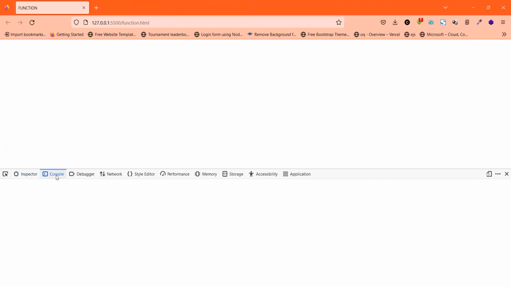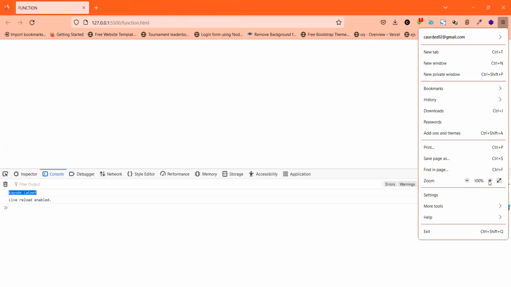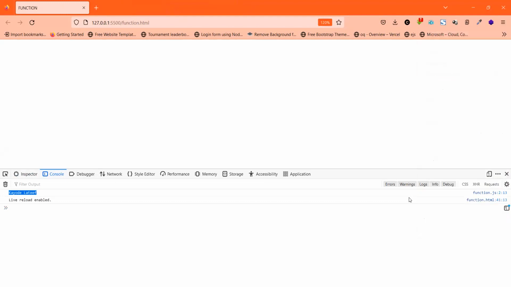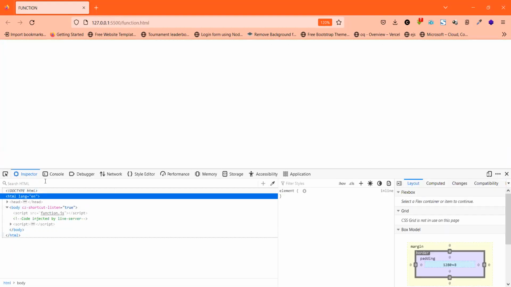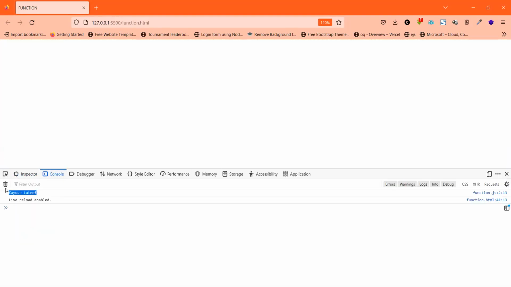When you inspect, you have your console here. So you can see Kayode Latif written boldly. I have to zoom my screen so that I can see. Okay, I hope you can all see my screen anyway. So I have my console, and I have Kayode Latif in the console.